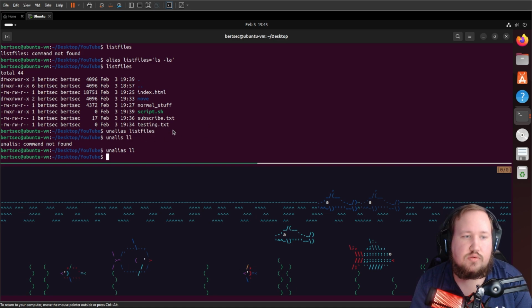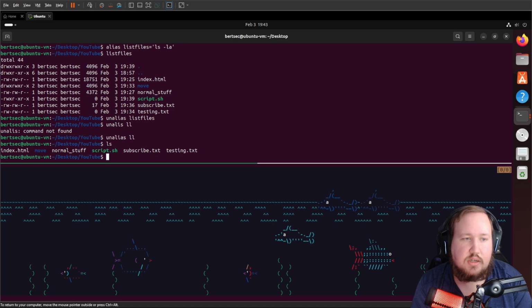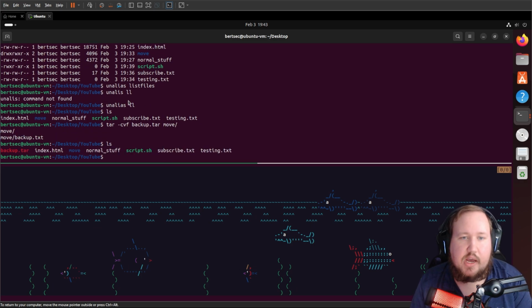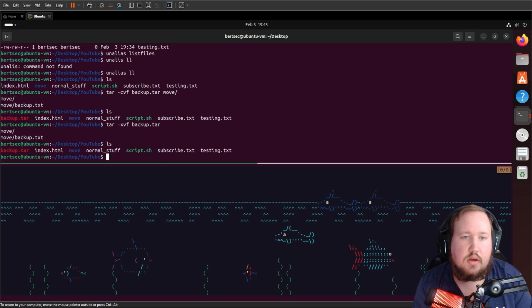So let me see, I still have that movie folder there, so I can do tar, which creates an archive, and I can name it backup.tar movie, and now I have a backup of my movie folder here. I can extract that by doing tar xvf backup, and I can see that extracted here.